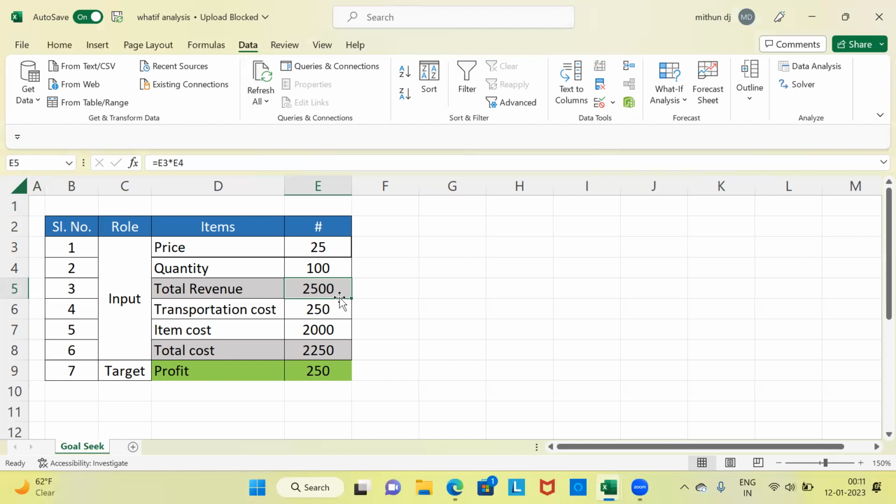Let's now look at the cost analysis. The first important item under cost is the transportation cost. The transportation cost is 10% of the total revenue. Further, to compute the item cost, what we have done is for each item, the cost is 20 rupees. So when you multiply 20 with the number of quantities, you will be getting the item cost as 2,000 rupees.